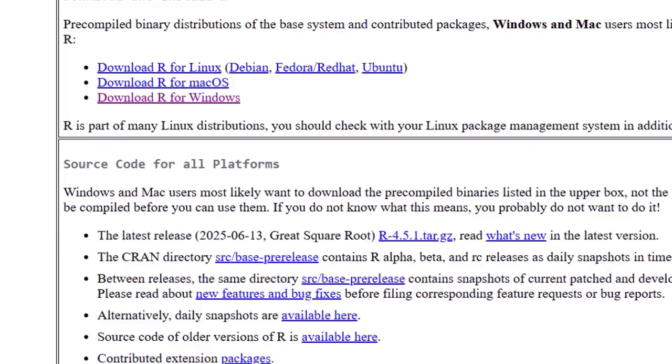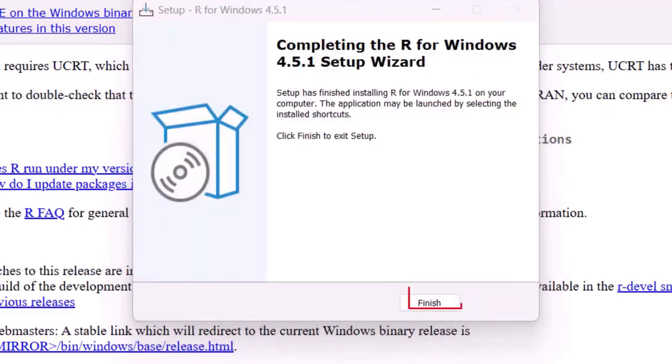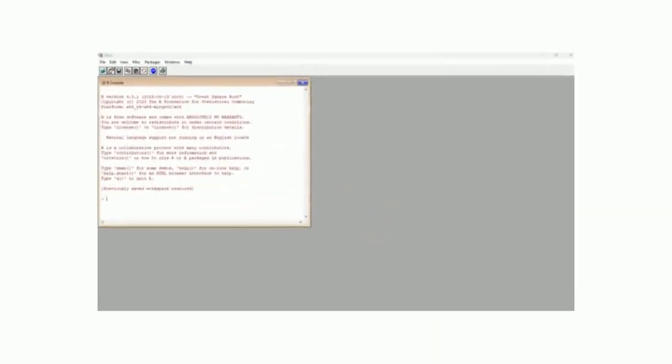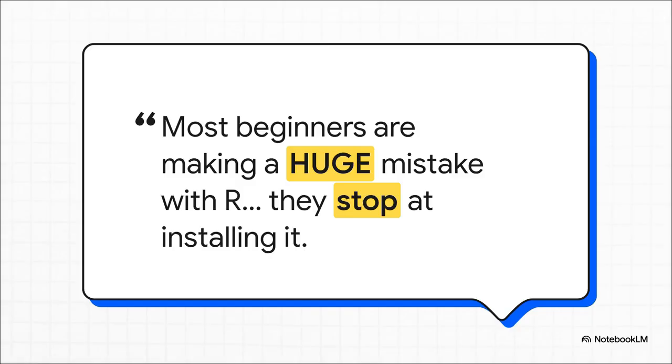You go to the website, you download R, you run the installer, you see that little icon pop up, and you think, great, I'm done, I have R. But you're not done. In fact, you've just set yourself up for a really, really frustrating experience. Just having R on your computer isn't enough to actually use it in a way that makes sense.